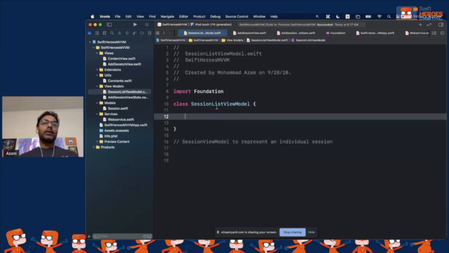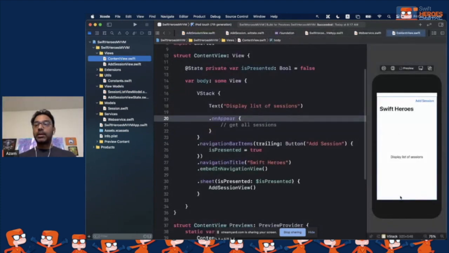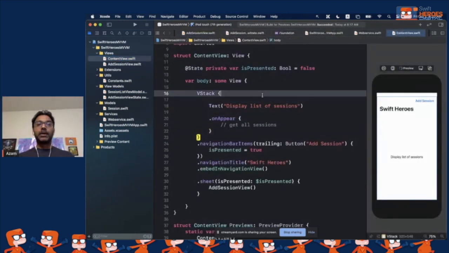So this is where I've created a view model. It's called the session list view model. This is a parent model or a container model. This means that this particular view model will be providing the data and providing the behaviors to our content view so that we can display some view models over here.